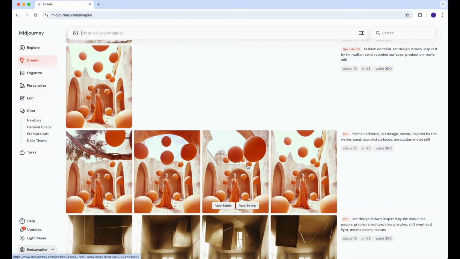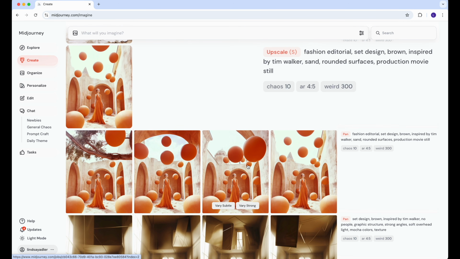Let me read you the prompt that I gave this program. It was fashion editorial set design, brown, inspired by Tim Walker, a favorite photographer of mine, sand, rounded surface, production movie still. And I said the production movie still because sometimes it gives you something that's a little bit more photorealistic in its quality. And so I got some beautiful generations like this.